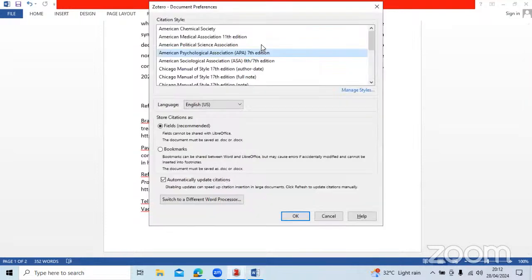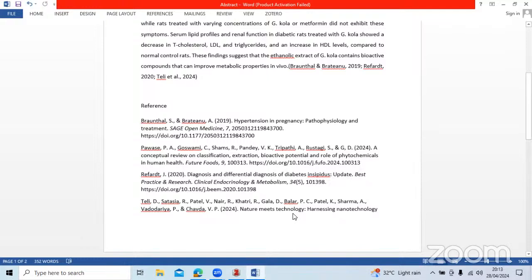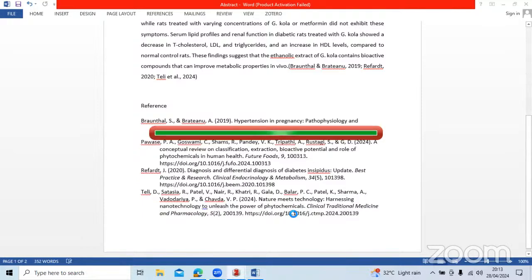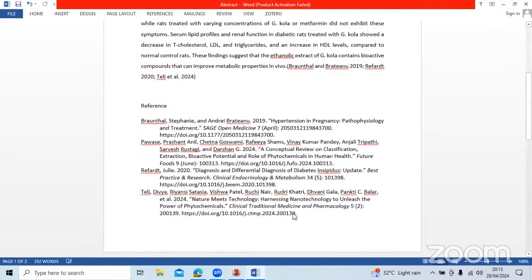Or Chicago. So let's say Chicago 7th edition, or Manual style 17th edition, or Chicago. Okay, we are selecting Chicago. Then it will change. You can see it has changed automatically. Are we together? Even your citation, everything will change.